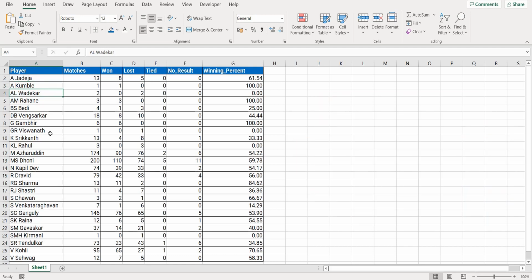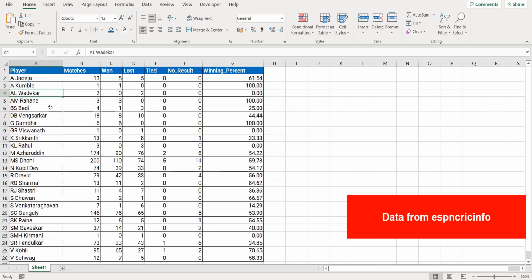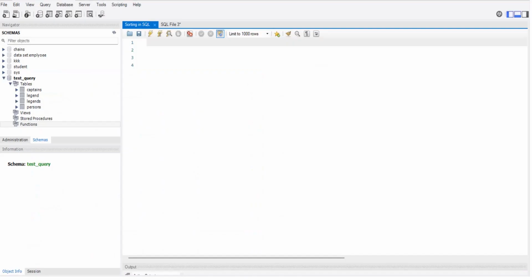Okay, in players we have almost all the Indian captains. This data has been taken from ESPN Cricinfo and is updated by the time I'm actually shooting this video. All right. So let us now move to the MySQL Workbench where we will be working on this particular data.